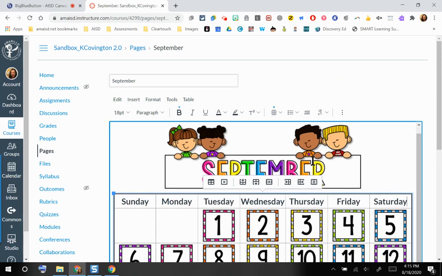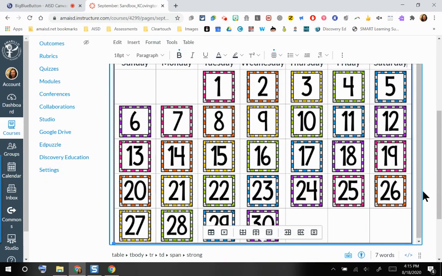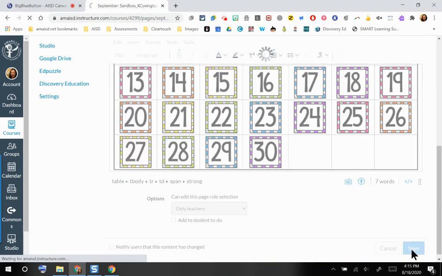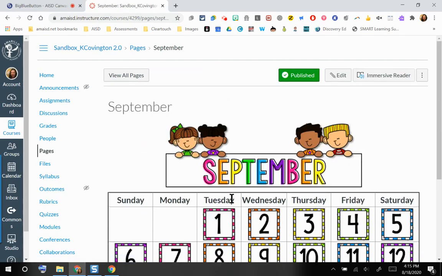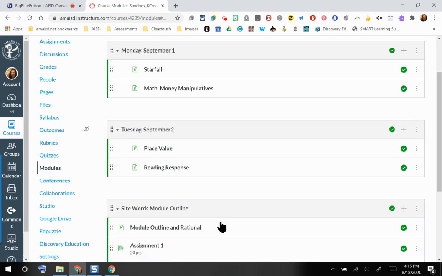Okay, so I am going to save that for you guys so that you can see what that looks like now. So now when I hover over September 1st, I do get that hand because it is now a link. And so if I click on September 1st, it would take me to that module.